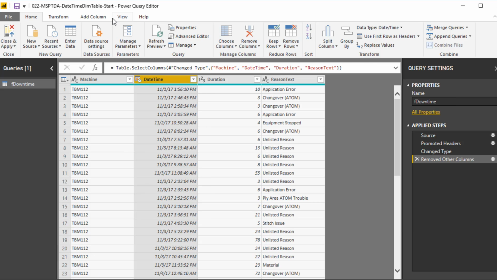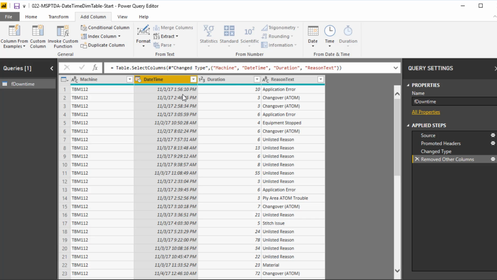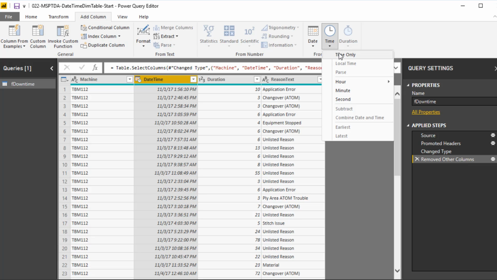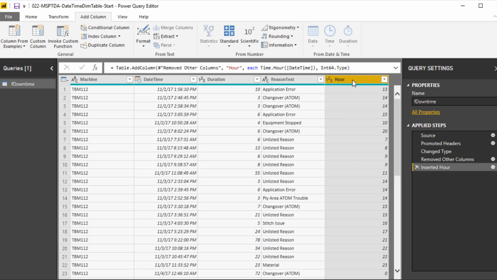Select Date Time. We're going to add a column because we need to extract an hour. So Add Column has a great built-in feature from Date and Time. Drop down for time. And I want hour. There's our hour. I'm going to change the name. Double click. We're going to call this hour ID and enter.